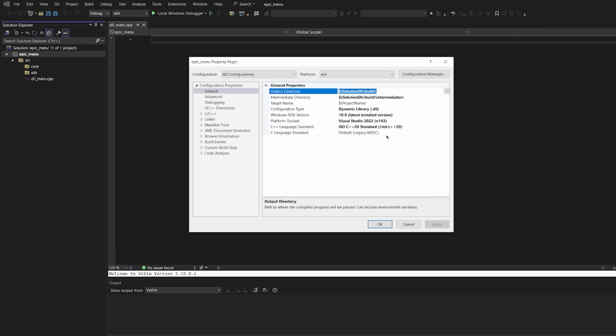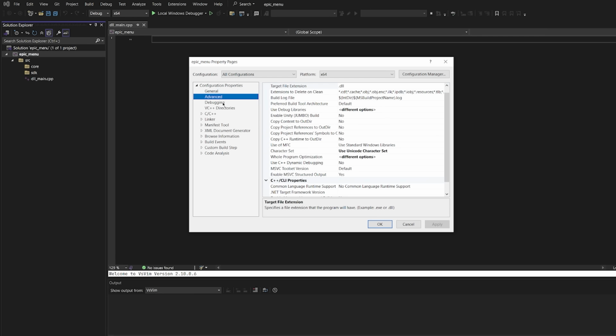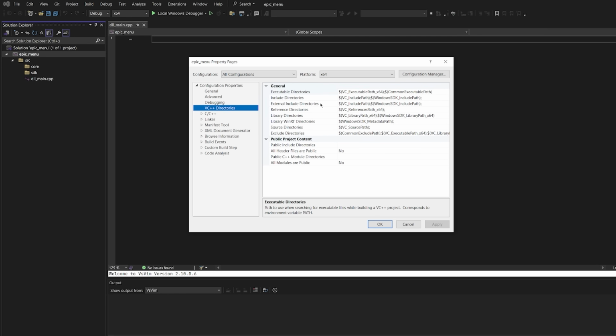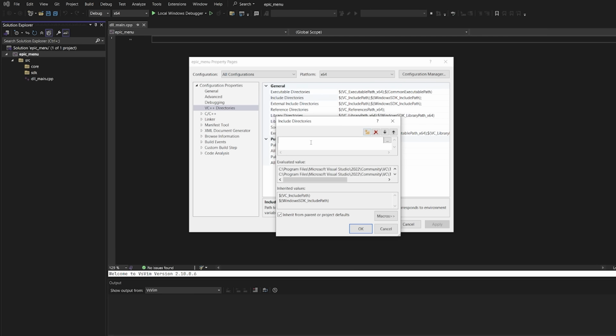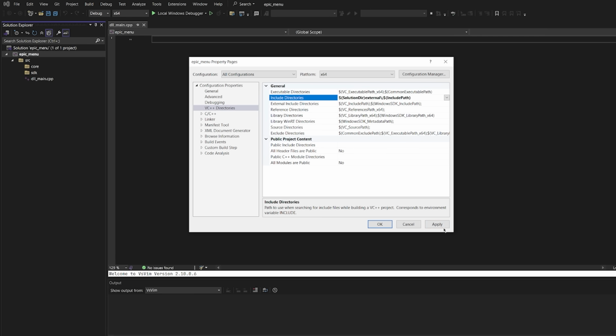Now I recommend you go ahead and copy this because we're going to come over here to VC++ directories. We're going to go over here to include directories. We're going to edit. We're going to create a new entry. We're going to paste solution.build, but we're going to replace this with external. And I forgot to add that in our project, but we'll come back to that now. So go ahead and click OK and apply.